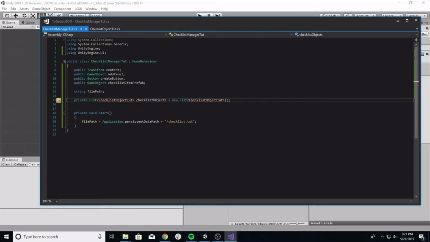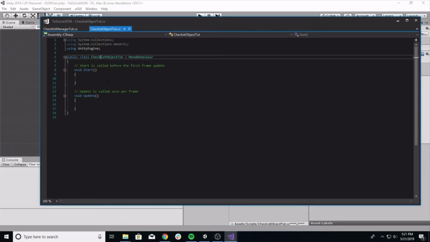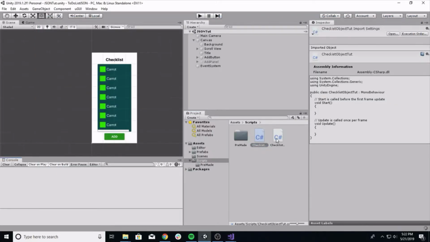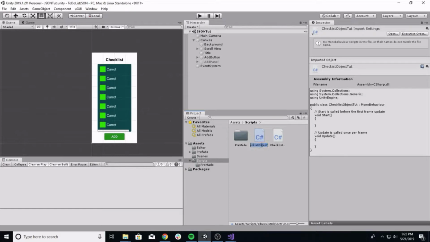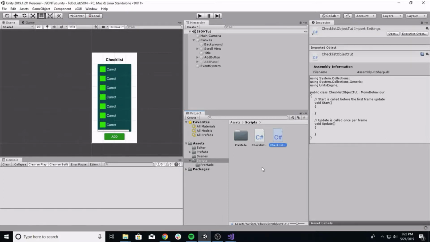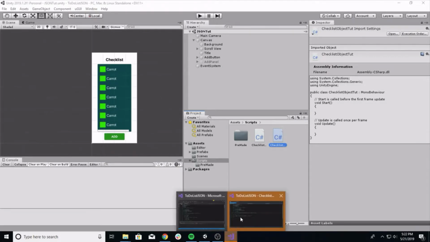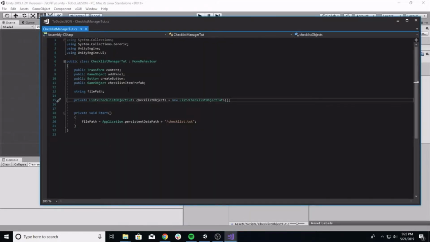So why don't we open up this script real quick, and this is actually spelled wrong. It should be checklist, which means I also need to change the file name here. So this is actually a good lesson in case you make a mistake with the naming of a script. If you change the script name, you also have to change the class name. You have to change it in 2 locations, otherwise it's just going to cause an error. I changed it in both locations, so now it's fine.